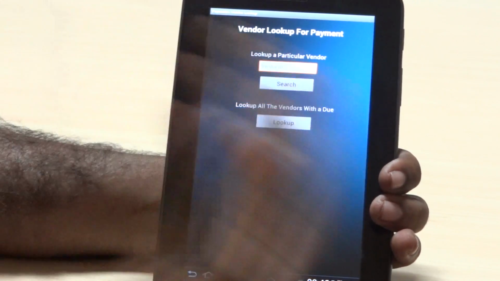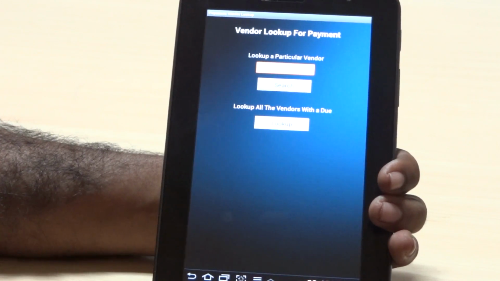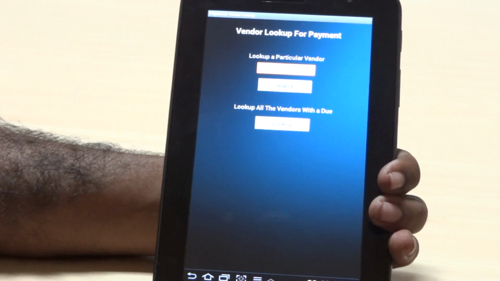Now let's say, for example, I have a full list of vendors who have a balance on their account, and I need to just walk by the market and collect payments.